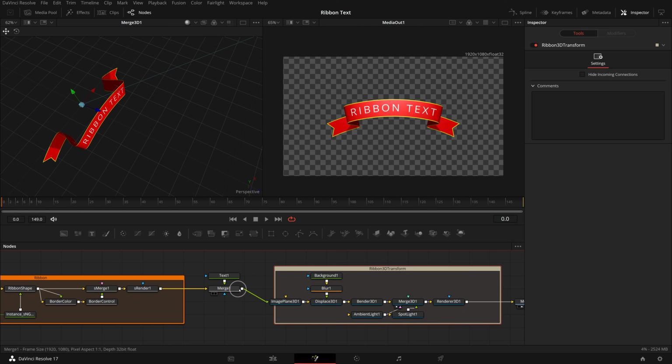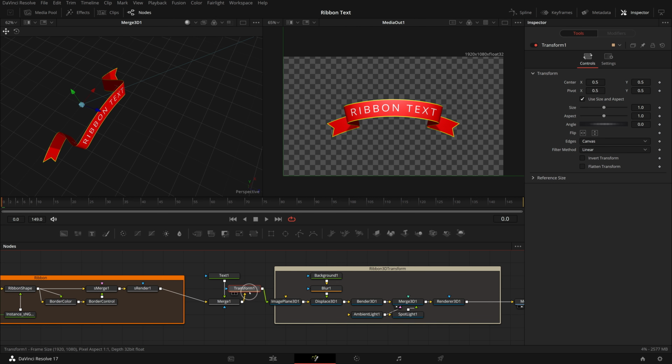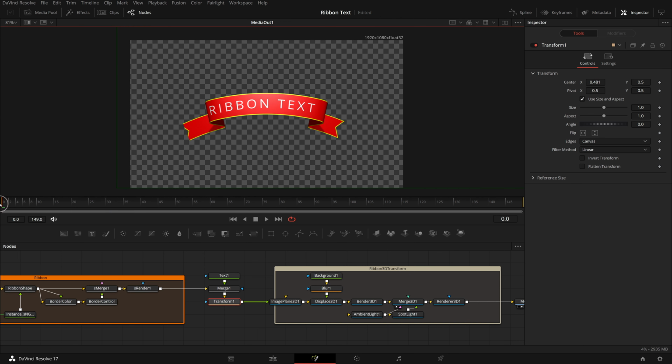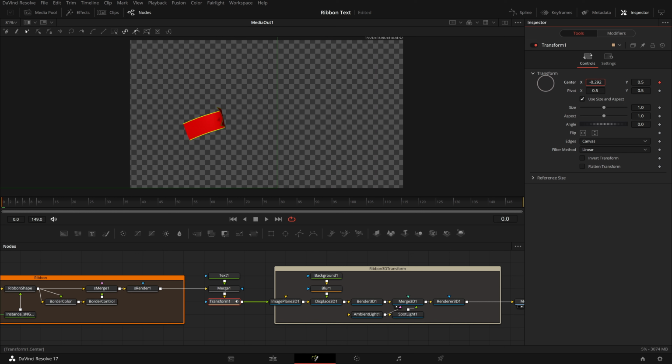To animate the ribbon text, insert a transform node after Merge 1. We will animate the center parameter to slide in the text ribbon, and hide the ribbon by sliding out at the end. Make sure the playhead is at the beginning of the clip, mark a keyframe for the center parameter. Change the X value until the ribbon is out of the screen from the left side, which is -0.5. Move to the end of the clip. Increase the X value, so that ribbon falls out of the right side of the screen, which sets the value to 1.5.